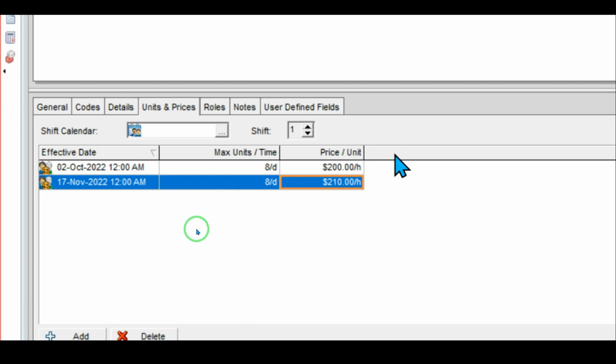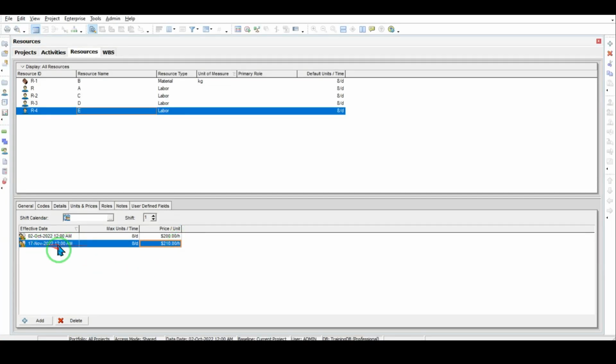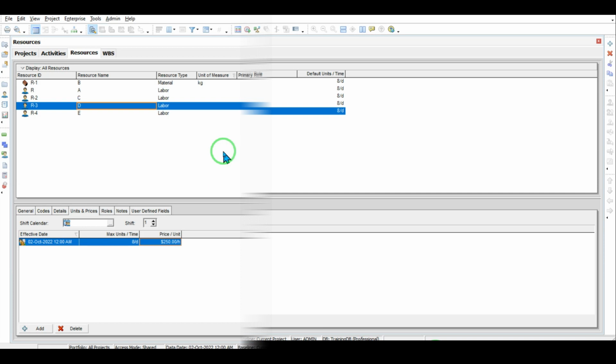So in this way, in handling the effective date, you can handle both the availability of resources if it is going to be changed on a specific date, like resource C, and of course you can handle the prices of your resources which are impacted by different dates.